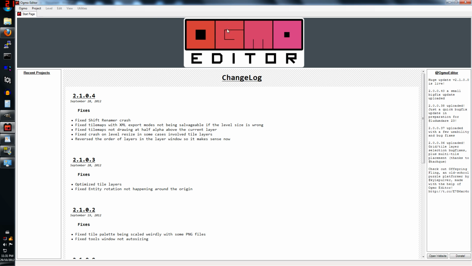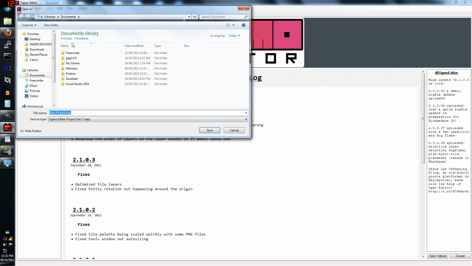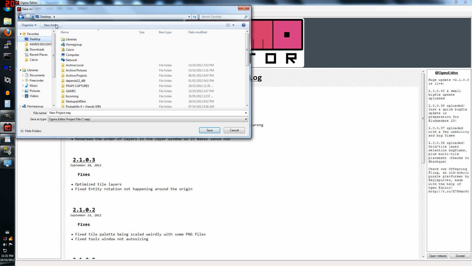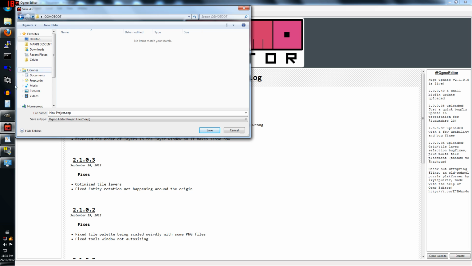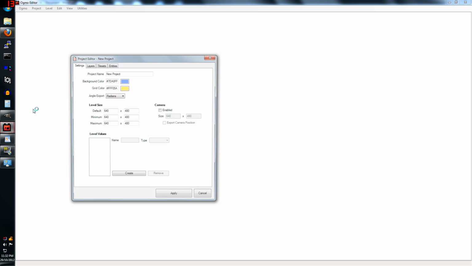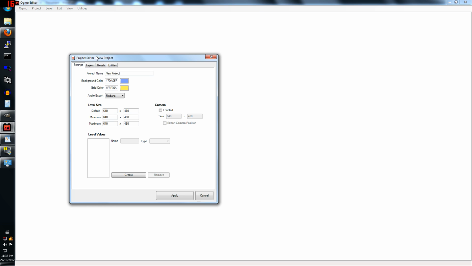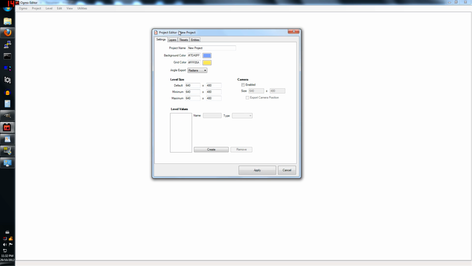Okay, so we're gonna switch over to OGMO. You go project, new project. Not a big surprise. You're gonna have to name it. We're gonna make a new folder here. I'm gonna call it OGMO 2. Okay, and we're gonna call our project OGMO tutorial Halloween. Okay, so we now have this file, and it jumps right into the editor where you edit the project.